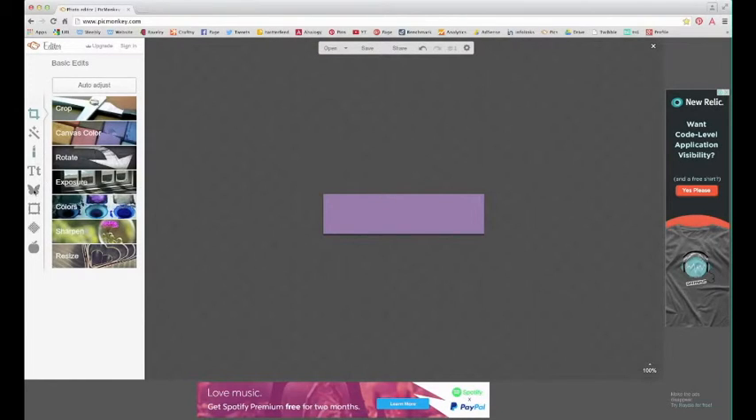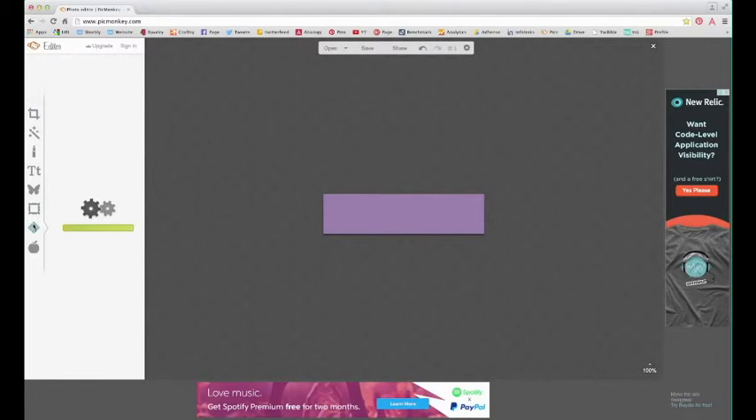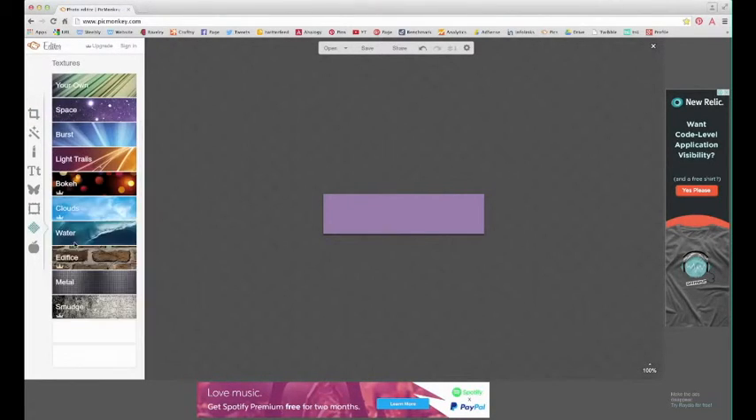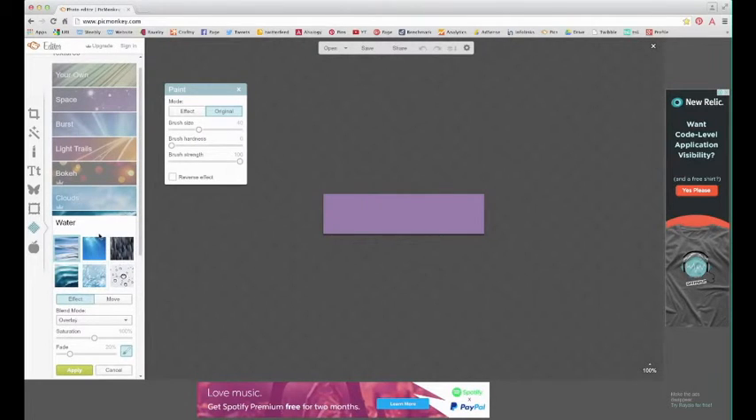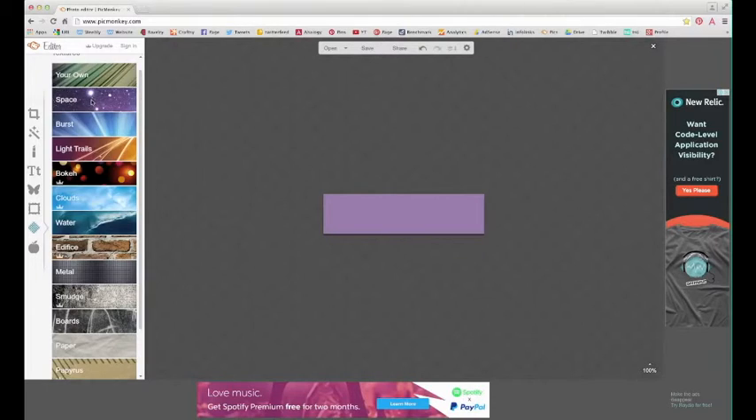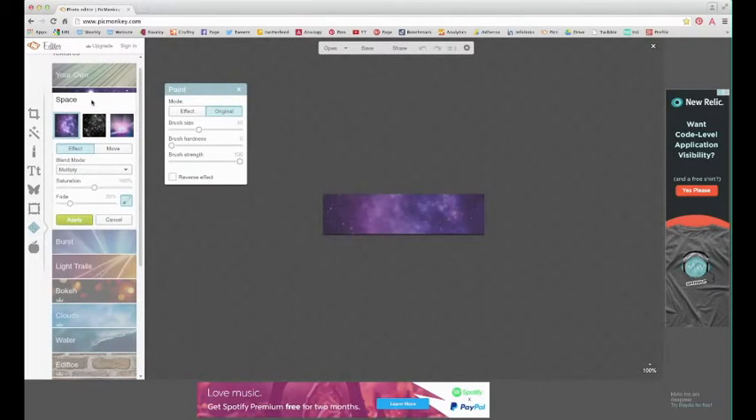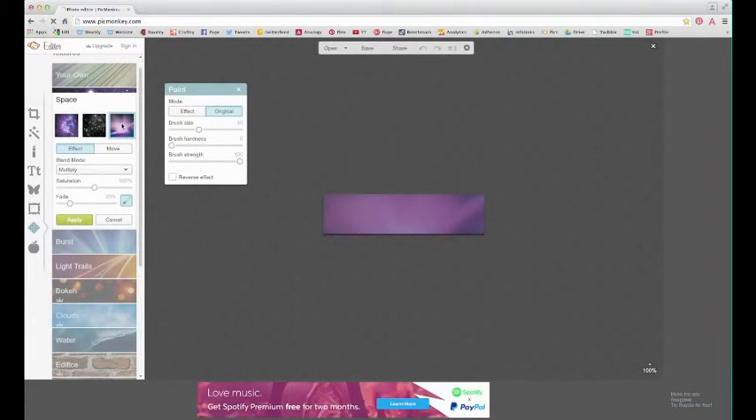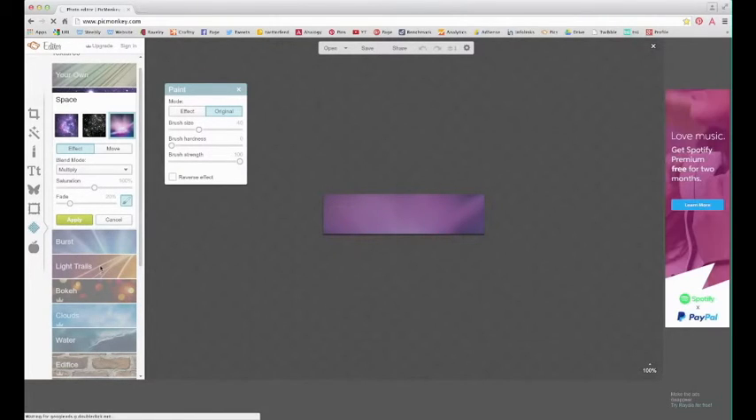Alright, so now I'm going to go over here to the textures option, and I'm going to click on it. It's the second one from the bottom, and I'm going to show you just a few of the fun textures that I really like from here that are free. One of my favorites is water, and there's so many fun things you can do and options that you can click on. And then of course there's the blend modes, which gives you even more options, and then saturation and fade and moving it around also helps. So let's take a look at this space. There's a few options in the space one, which is also kind of fun. But that's not the one we want to do, so I'm just going to click cancel.